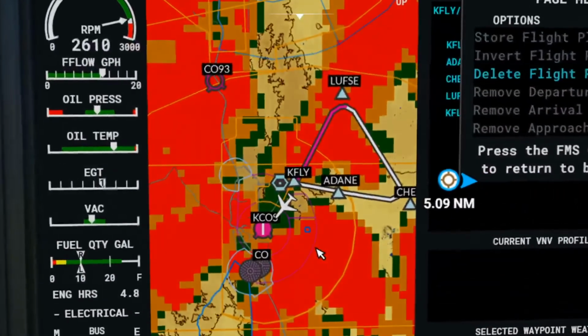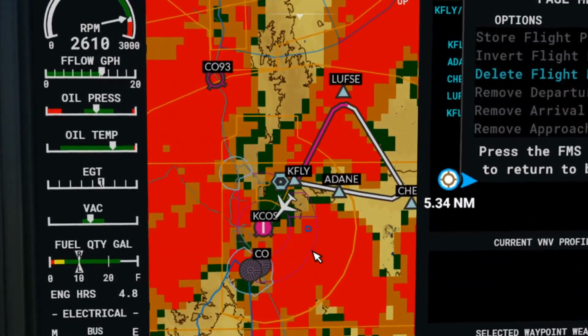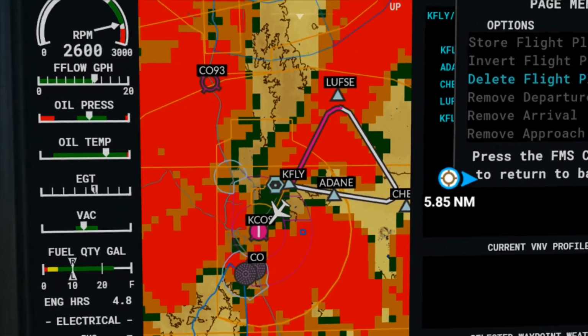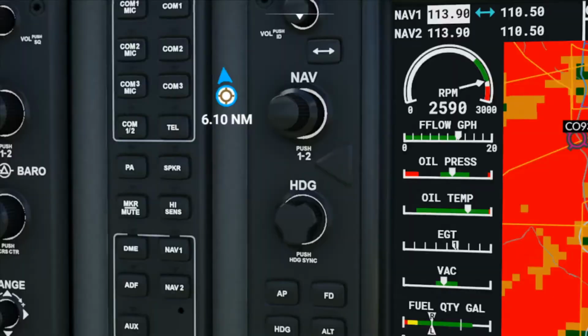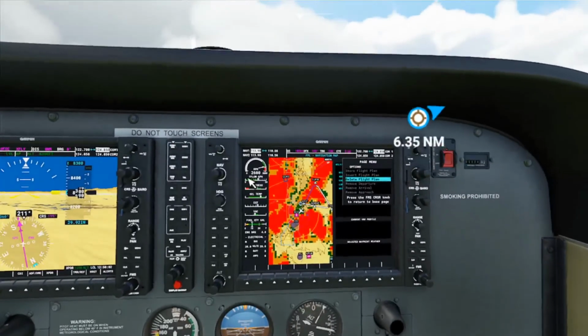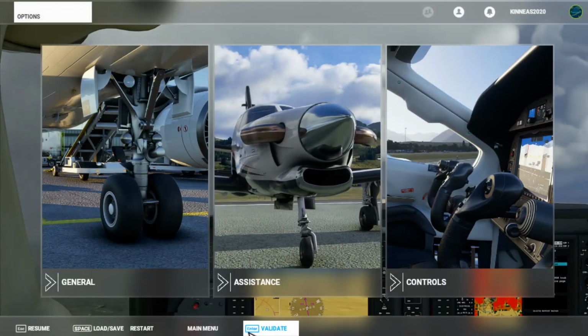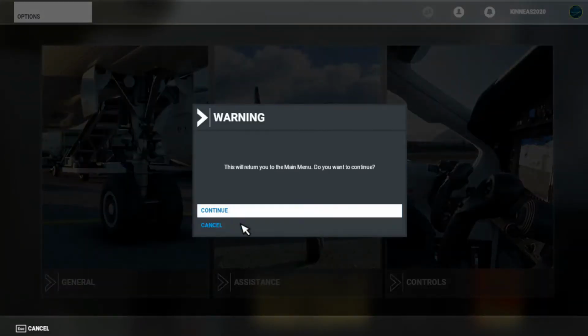hey, check that out. It's flown the whole route while we were talking, and we're already heading back to the airport. All right. It works. It works. It works. It works. So that's a success. Let me take you back out and show you what I'm talking about as far as the SIDs and the STARs.